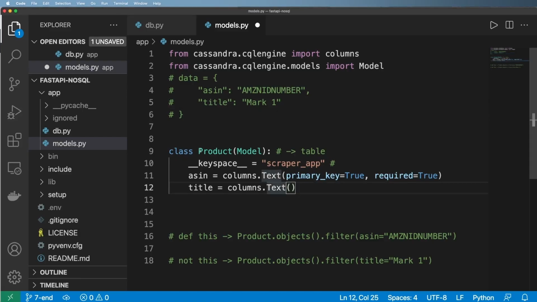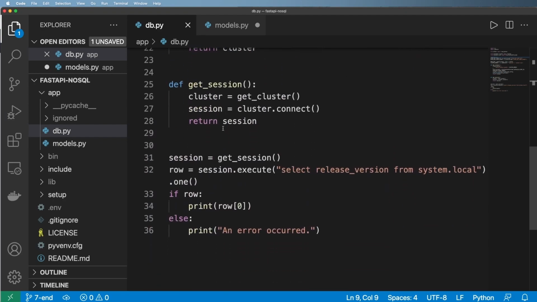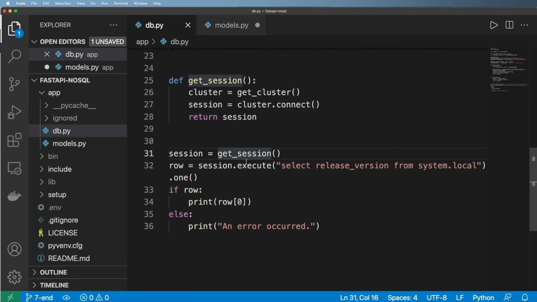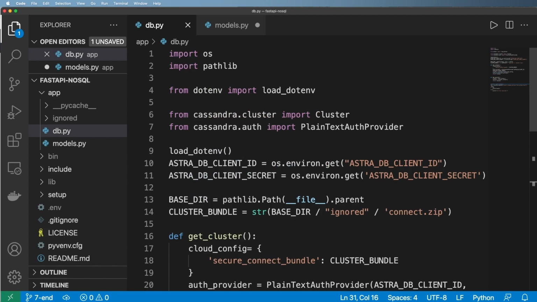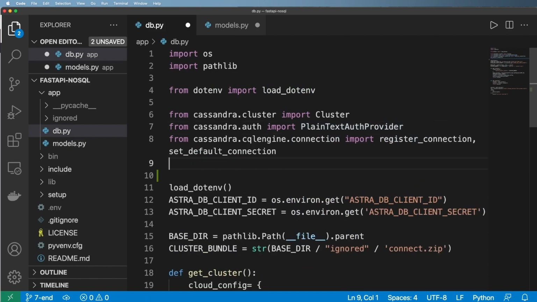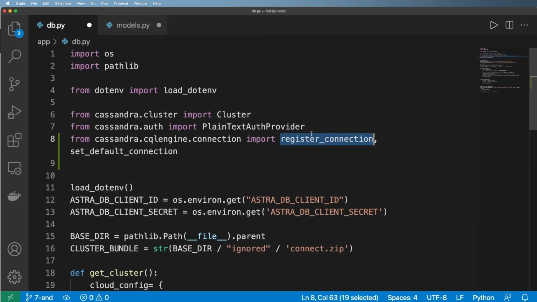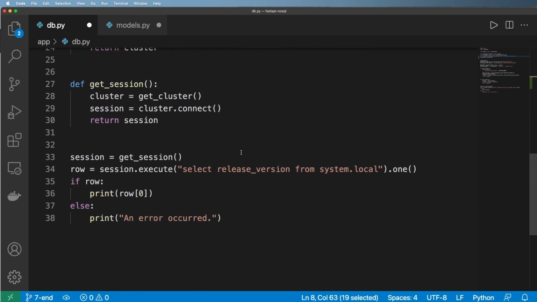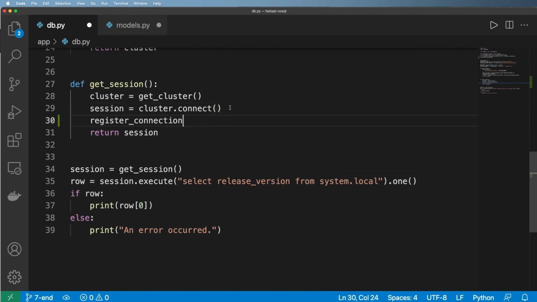All right, so I want to start actually working with this product model, but before I do, I have to add a new item in my get session call here. And that is related to actually setting the default connection and registering this connection. This is so our actual model will work correctly. So I'm going to go ahead and import it in here. This is register connection and simply set the actual default connection as well. This is just a quick and easy way to ensure that that product model will work.